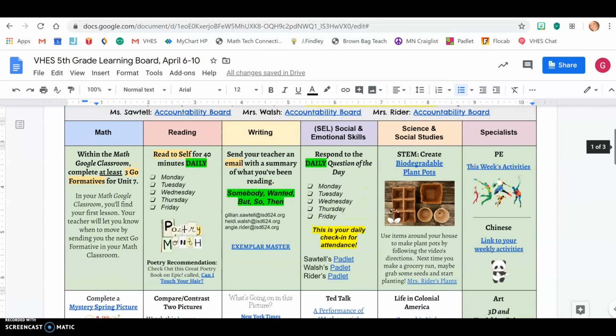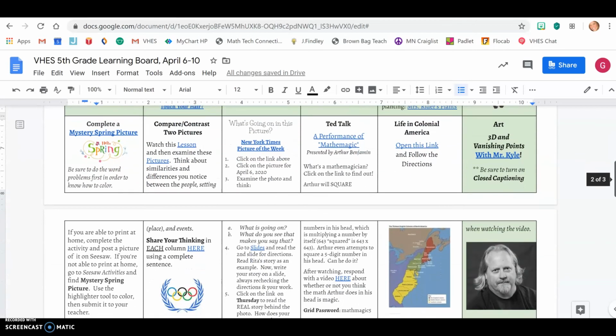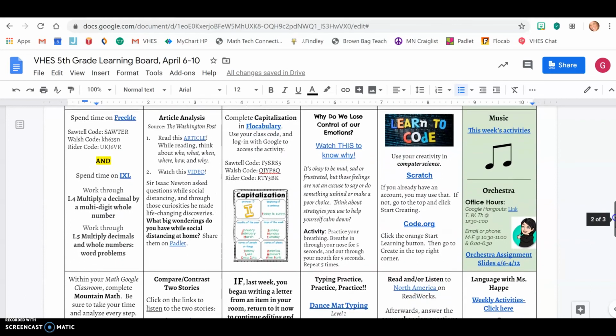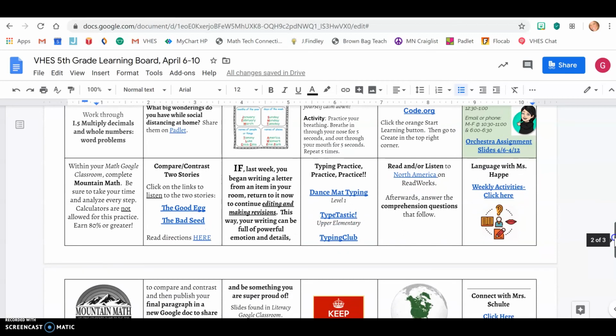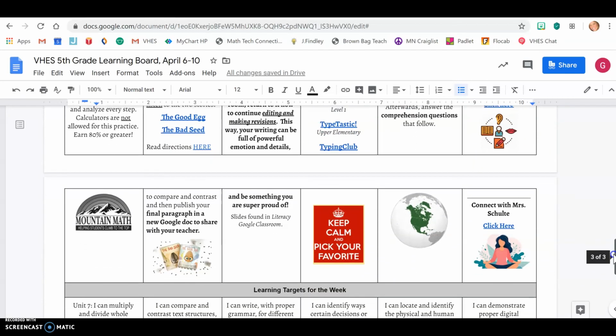Specialists this week have not changed. You have to do PE, some Chinese, art with Mr. Kyle. There's a cool video for that. Music and orchestra if you're in orchestra. Miss Happy has some activities for you if you work with Miss Happy. You can always do them if you don't work with Miss Happy too. And then Miss Schulte has a site this week that you can check in with.